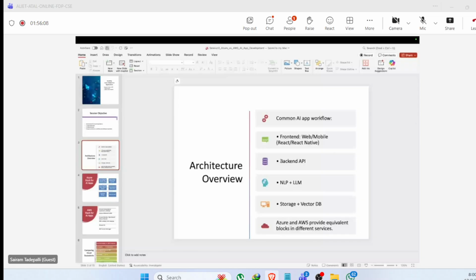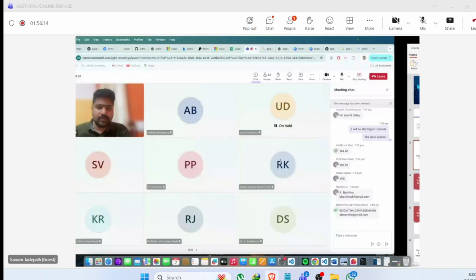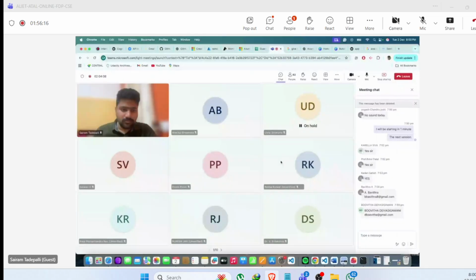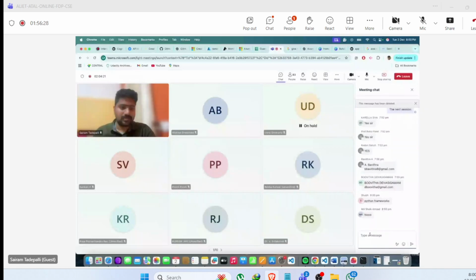How many of you are aware of Python Django and Python Flask? Anyone here? Anyone? Python Django, Flask, FastAPI? Yes or no, please? No. Okay, that's great. I will explain it to you.